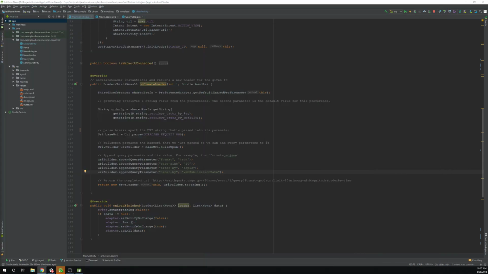So you cannot use topic, you cannot use web publication date. These won't work. Your API call is going to fail, so you'll get no JSON data back. I can prove this to you by taking this URI builder right here, this uriBuilder.toString, and we are going to log out the API URL that you are sending.